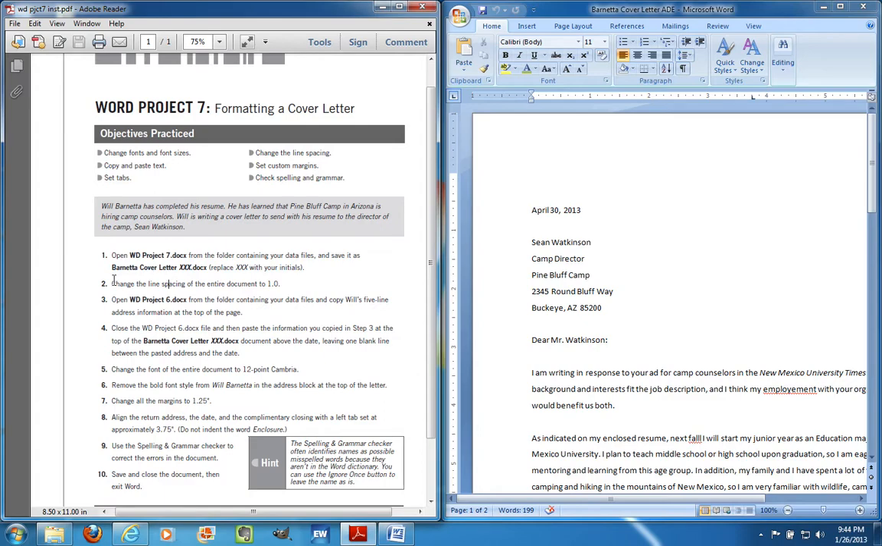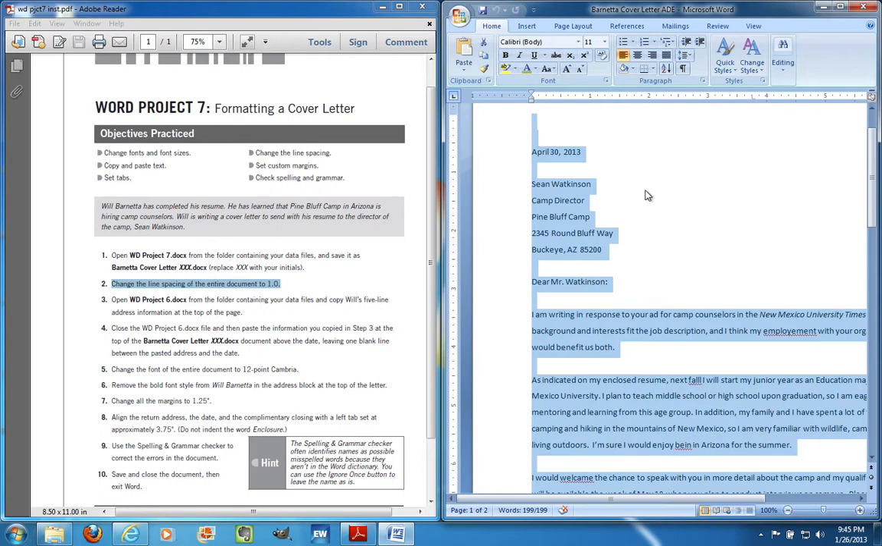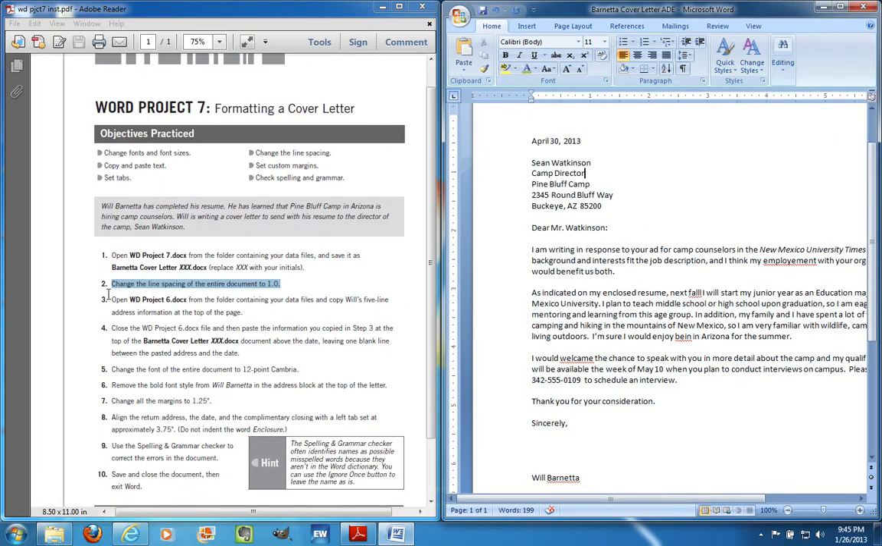And step 2, they want me to change the line spacing of the entire document to 1.0. Right now you'll notice in my document the lines are spaced bigger. It might be 1.5 or something. Anyway, select the entire thing with Control A. Go up here to the line spacing button, 1.0. Done.